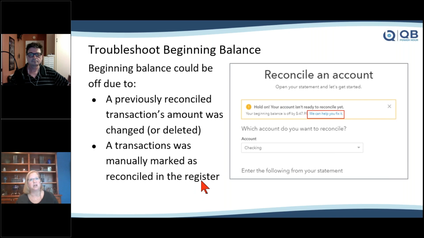Now, Dan already talked about this, how the beginning or the opening balance works and how it can get messed up. So just to summarize, a previously reconciled transaction, somebody changed the amount, or the amount was changed or deleted, because if you delete it, that makes the amount 0.